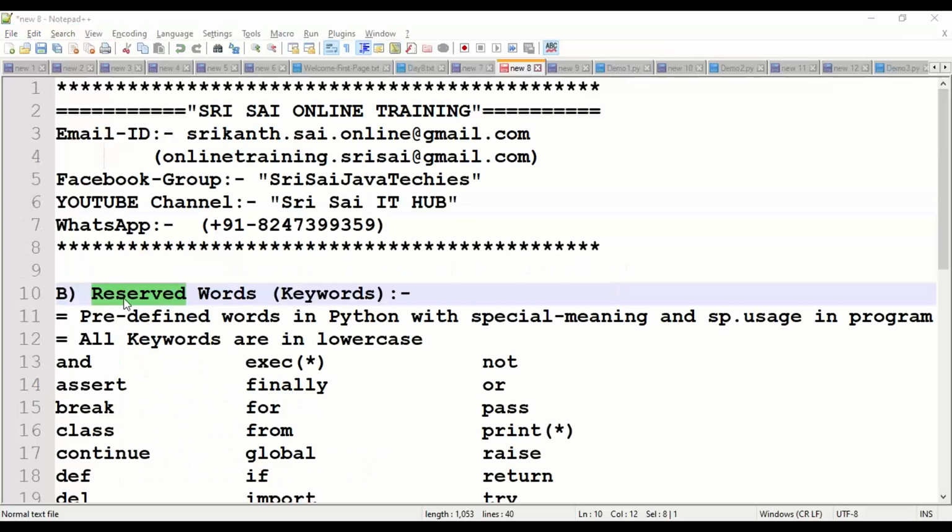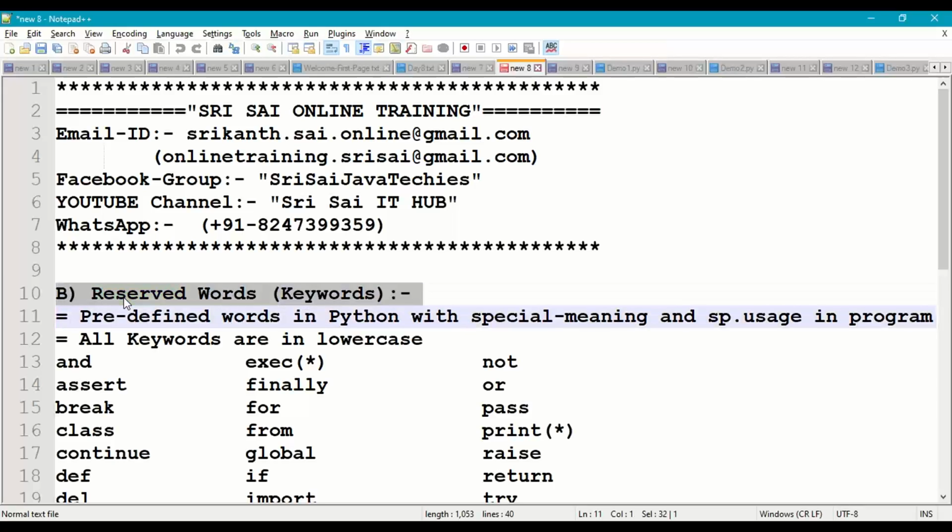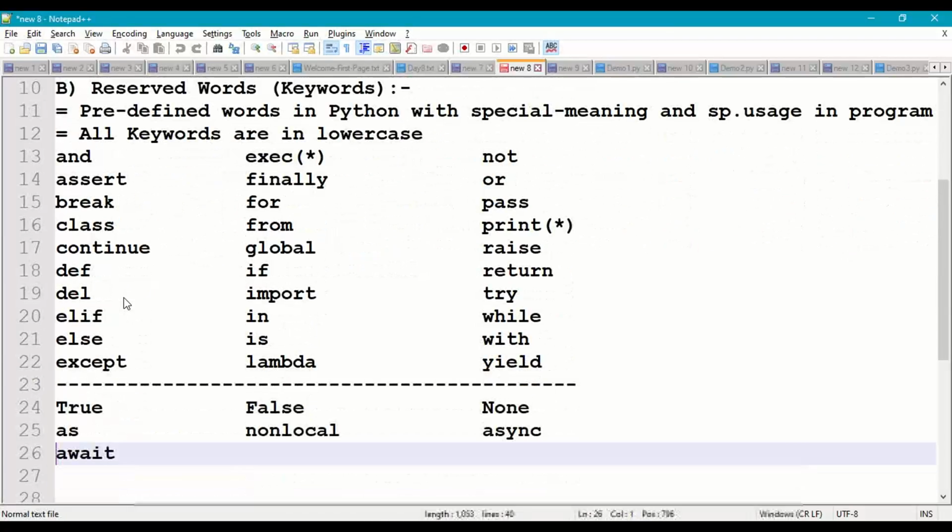So now let us start with the concept of reserved words or keywords which are used in Python. So basically, reserved words means predefined words which have special meaning and special usage in a Python program. So technically they are also called as keywords, and all keywords in Python, they are in lowercase. So compulsory we have to use them in lowercase. Okay. So in Python we have 30 plus keywords. Okay, we have just 30 plus keywords.